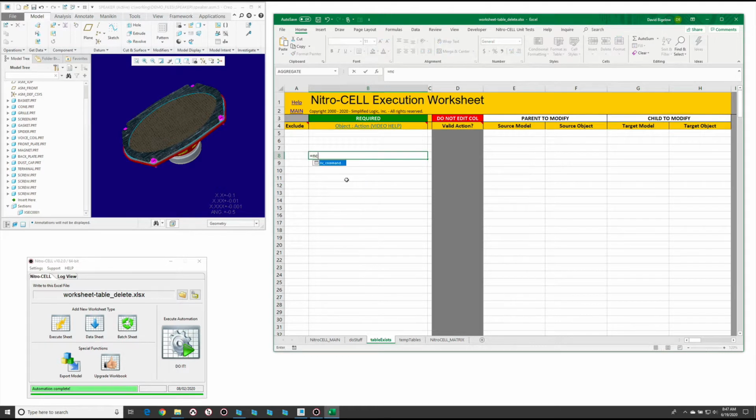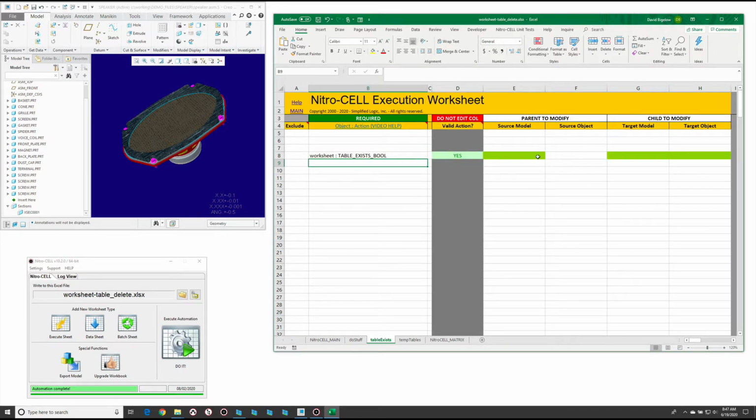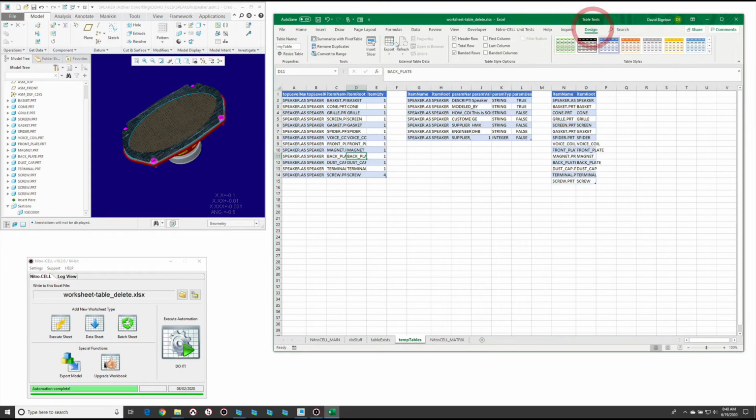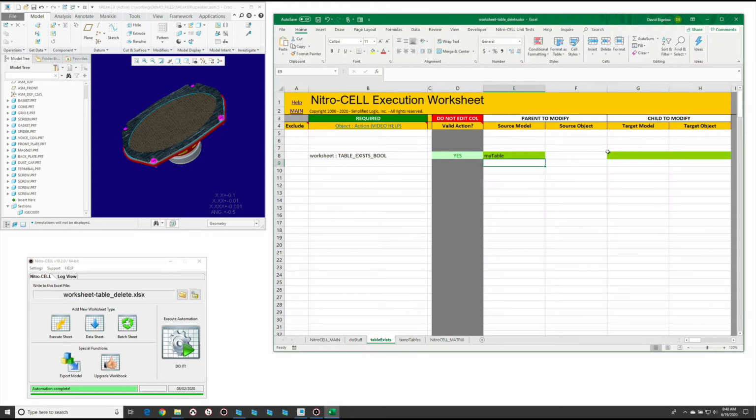In this case, we're going to look at our table exists function. We're going to use the table exists bool function. What this will do is ask for the name of a table. So My Table is the name of that first table that is right here, as you can see. We're just going to do an existence check on this.